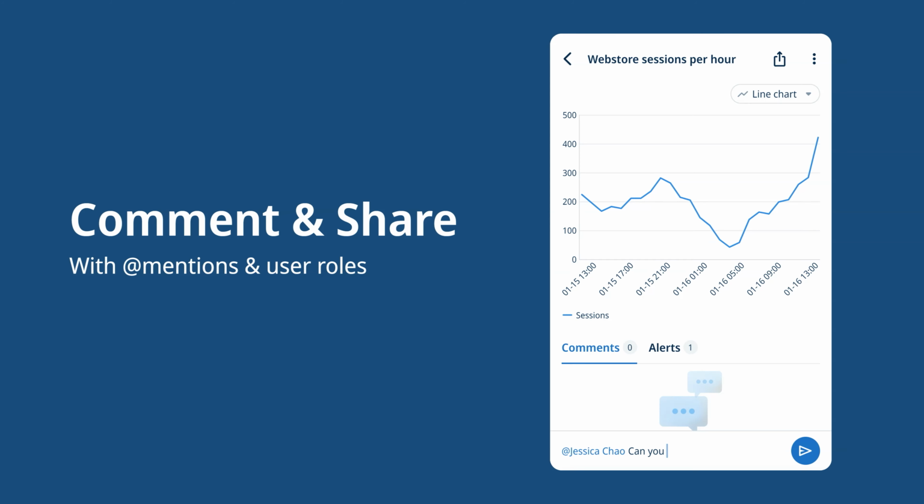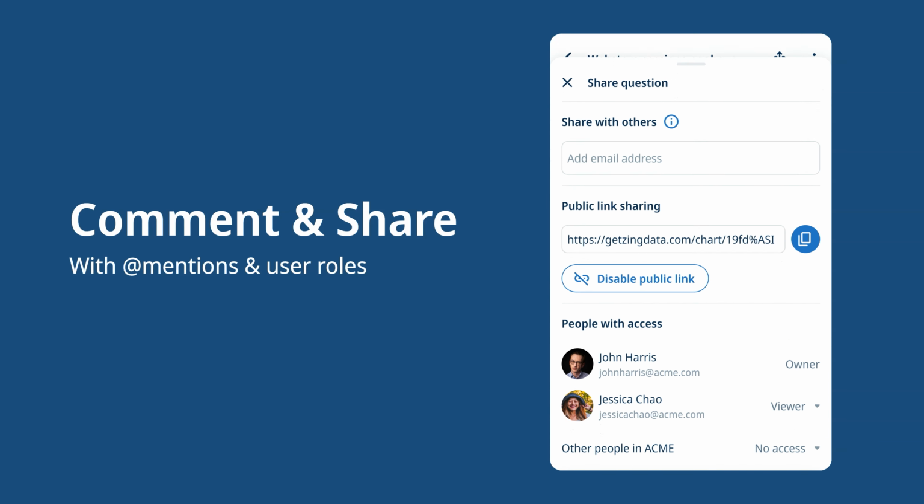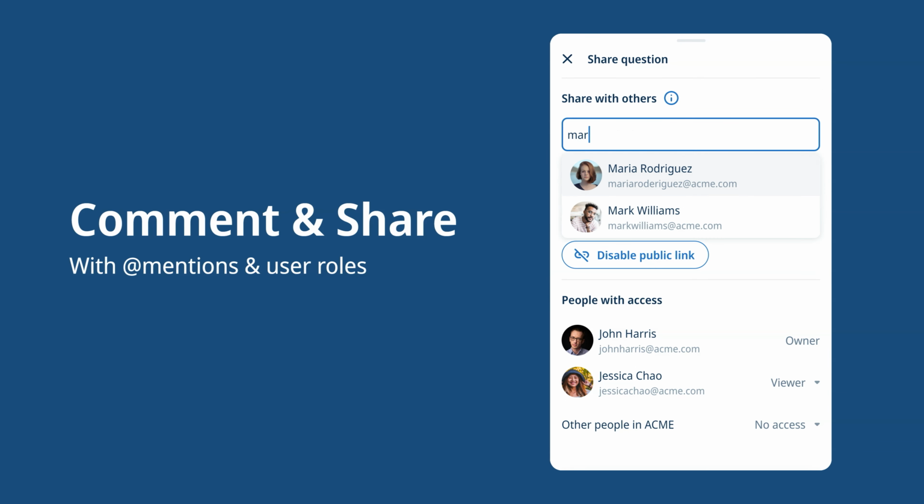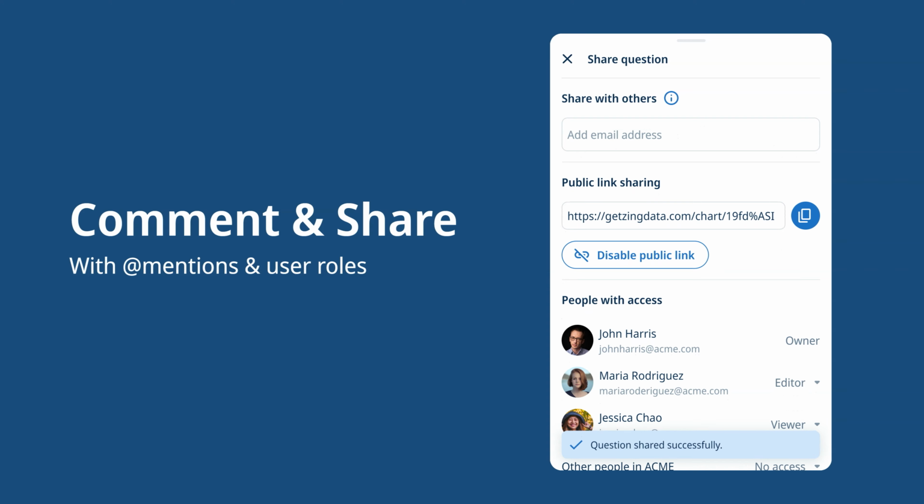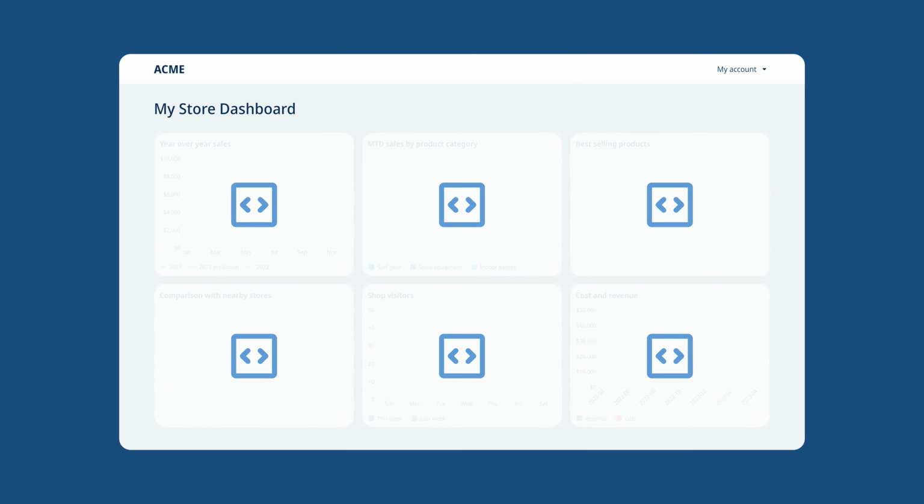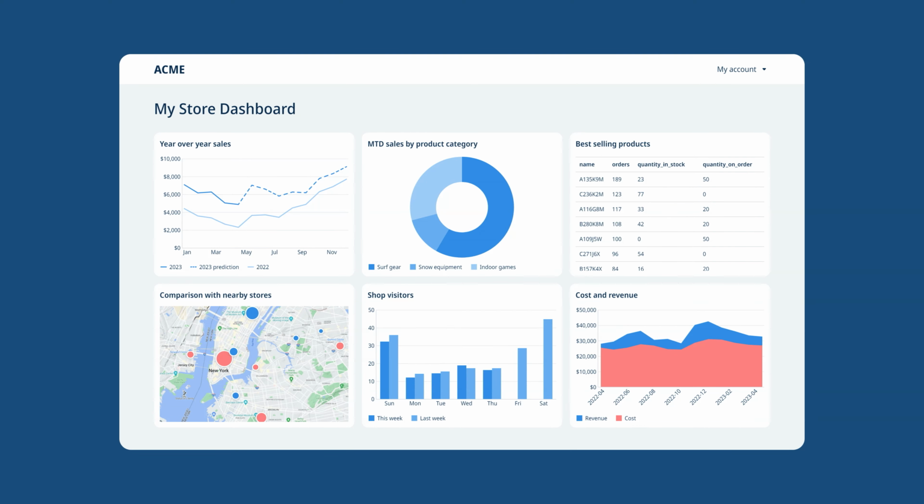Bring the whole team along with app mentions and the ability to share a question or dashboard with anyone from one person to your whole organization to even external partners or publicly if your account allows it. All of this can be embedded in your own applications on web or mobile in just minutes of work.